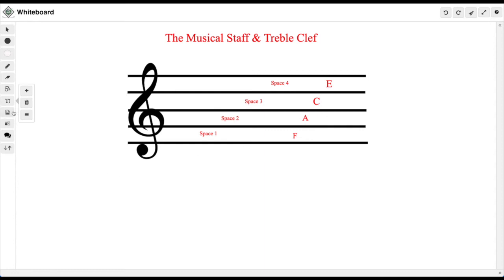Now that's a word that spells something, and that's what we use to remember the names of the spaces. F-A-C-E spells face, and that's why in the previous slide you saw a happy face. So that's how we remember the spaces. Space 1, F. Space 2, A. Space 3, C. And space 4, E.